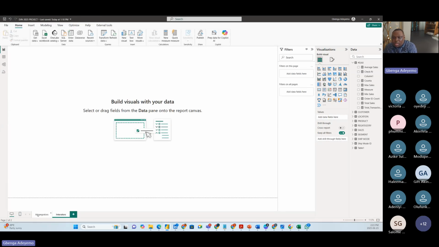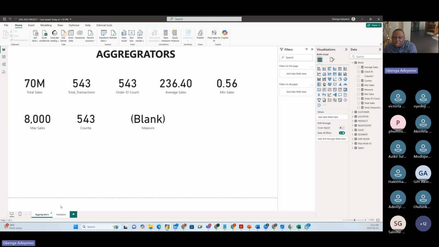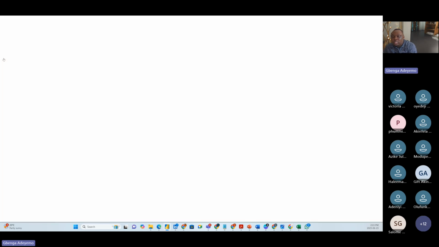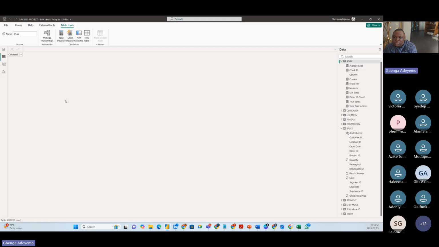So last week we talked about aggregators. I have that one on one tab here. This is about iterators. So this is about row context rather. Don't know, just iterators, sorry.